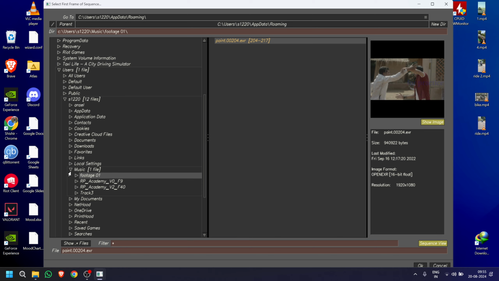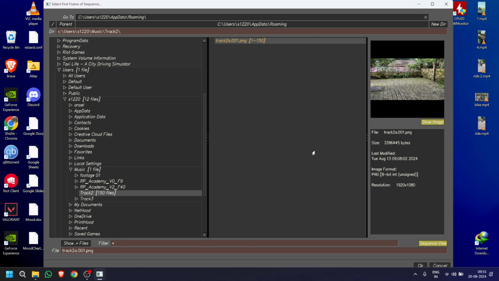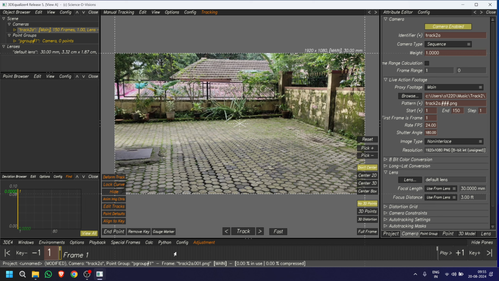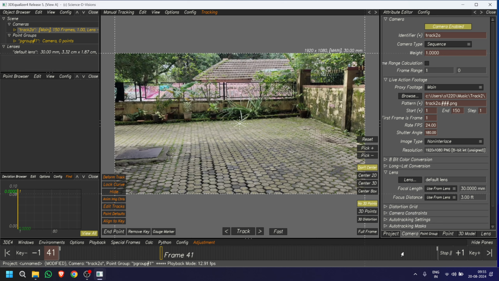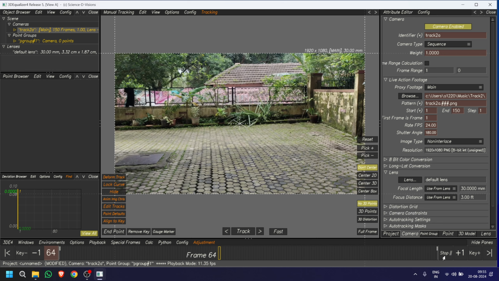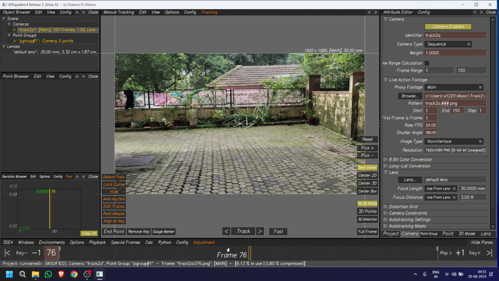Okay. So I'll just close music and open track two. Okay. This is fine. So first thing you need to do is cache the file. In Equalizer, it is a mandatory step for us. If I am trying to play this, okay, though it is playing at regular interval, it is always better to cache that.